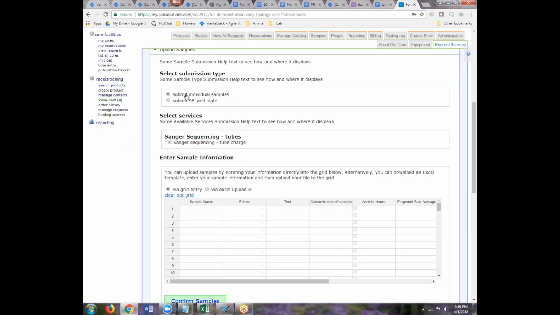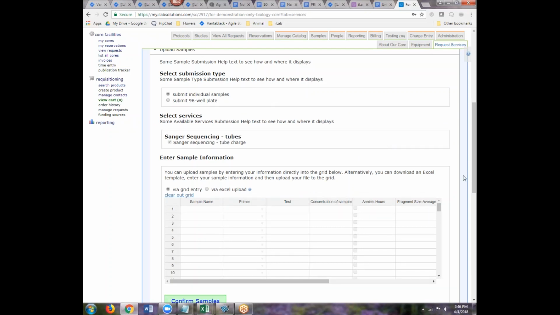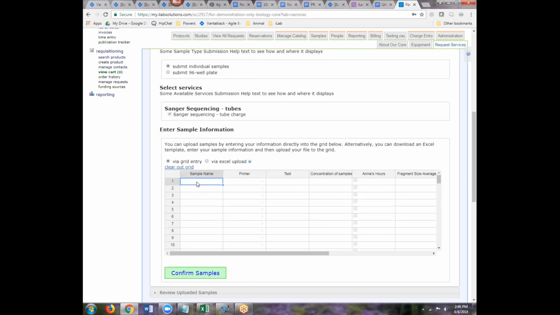If the customer chooses to submit individual samples, then this individual tube charge is going to be applied to each sample in the grid. If the customer wants to submit a full plate of samples, and oftentimes those full plates will be cheaper for the customer, and so it will have a different plate price. And so then that plate price is updated there. So we'll just submit a couple individual samples as a customer.